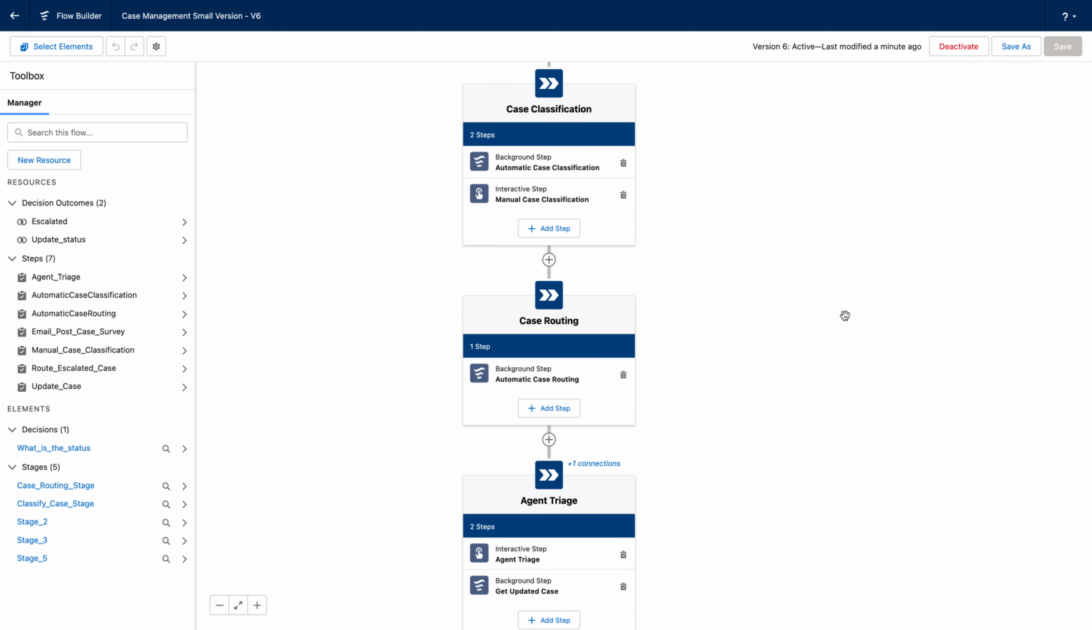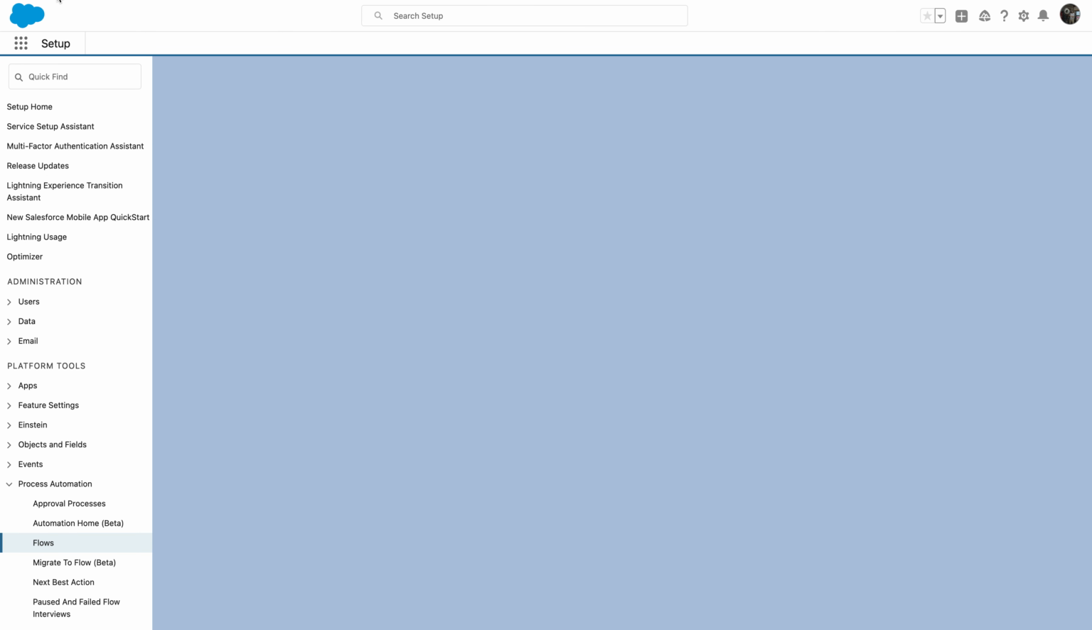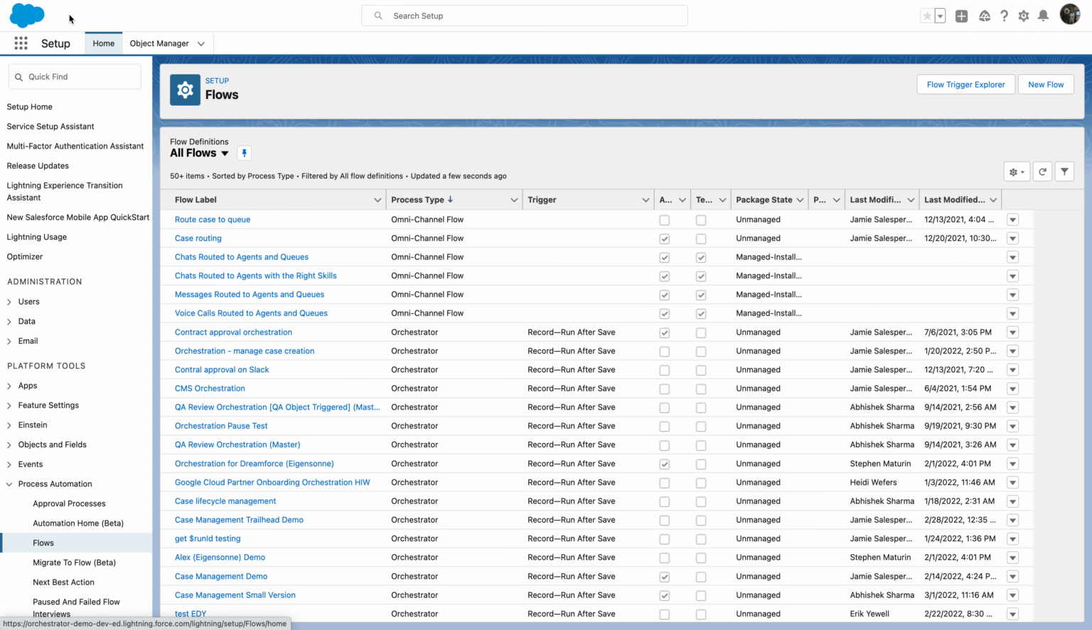Now, if you want to have different record pages, that's fine. You'll just need to repeat this step for each of those record pages where you want your orchestration to show up. So since we want all of our work guide steps to show up on the same record page, what we can do is hit back, and we're going to need to make some edits to the case page.